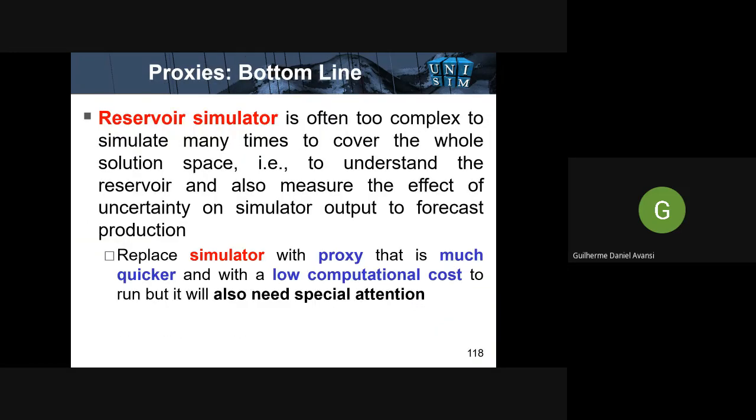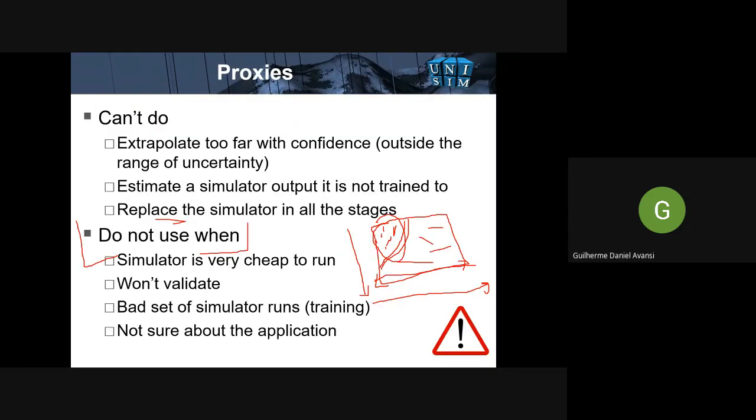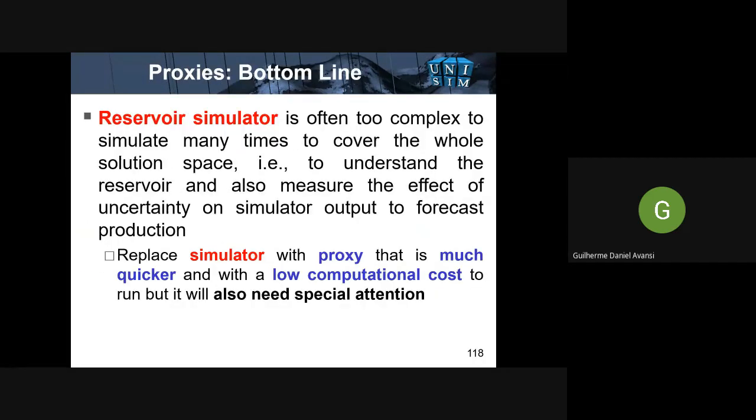Proxies, the bottom line is the reservoir simulator is often too complex to simulate many times to cover the whole solution space. What I mean is to understand the reservoir and also measure the effect of uncertain simulator output to forecast production. So replace a simulator with a proxy that is much quicker and with low computational cost to run, but you also need special attention. Special attention means validation, in order to check all the points that I previously mentioned here, right? We need to be careful when we're talking about this. So this is the bottom line about the proxies.